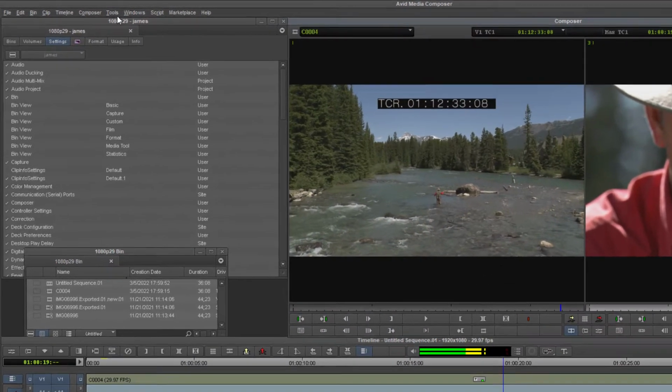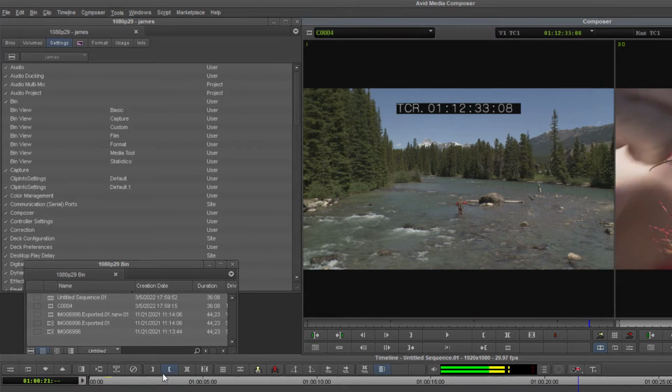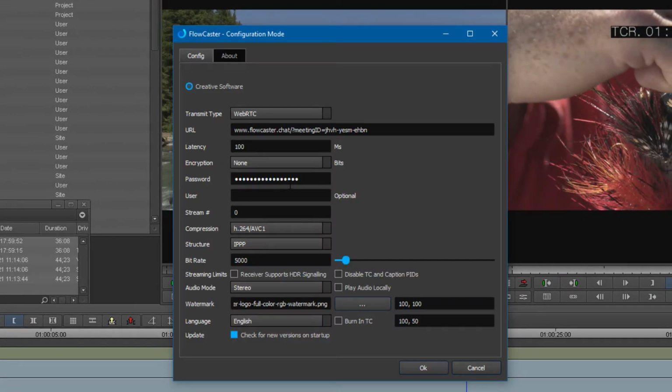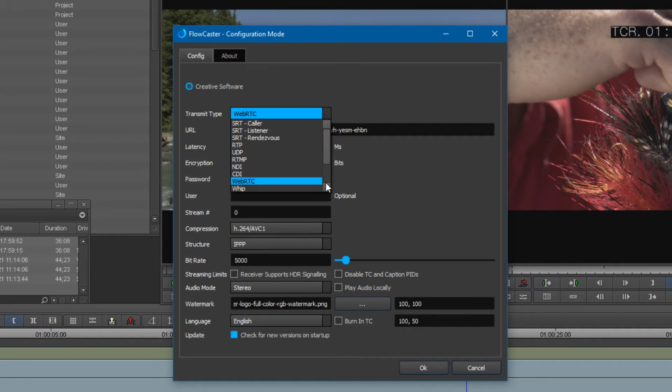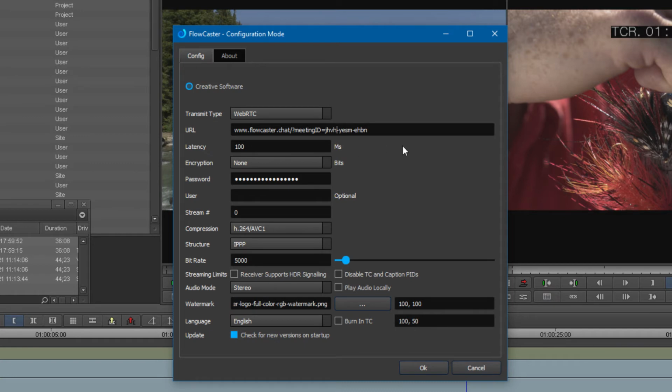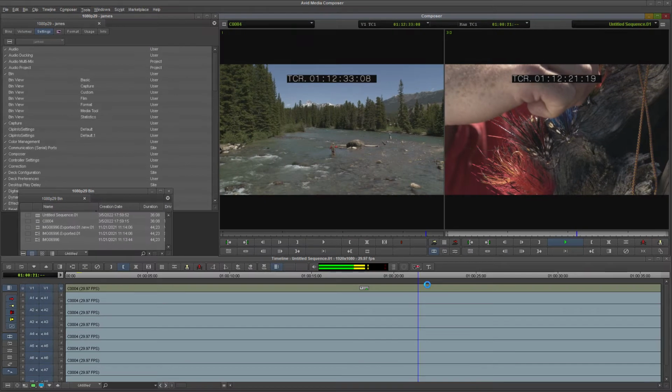To configure FlowCaster's output, select the Tools, Video Output tool menu to bring up the FlowCaster Configuration dialog and configure the kind of stream you want to send. For more information on the setup, please see our other FlowCaster configuration videos and our web pages.